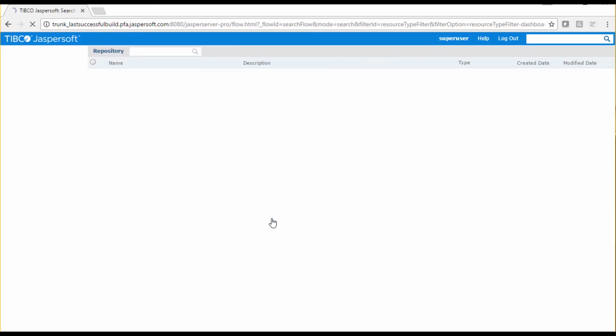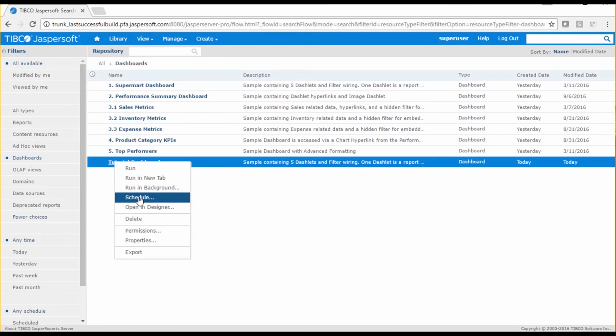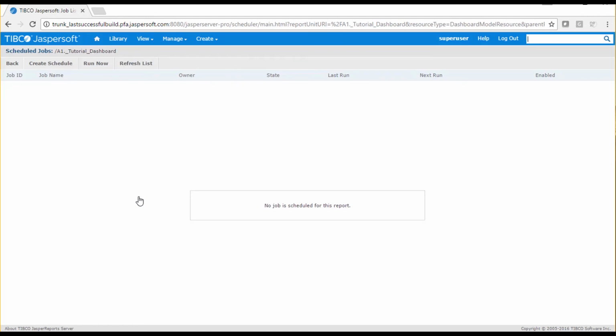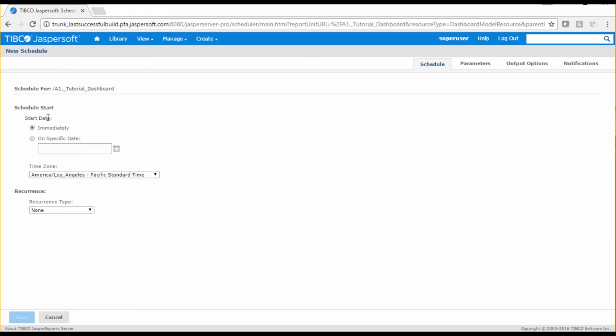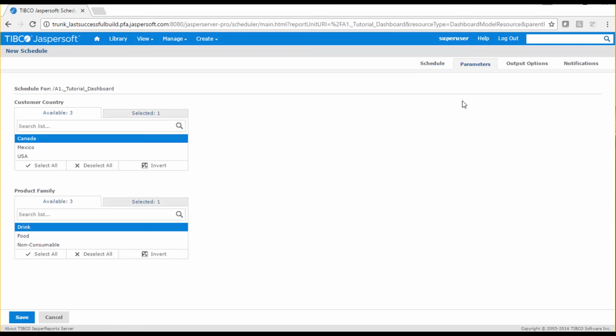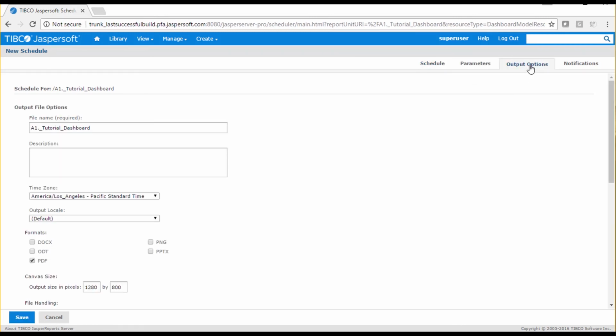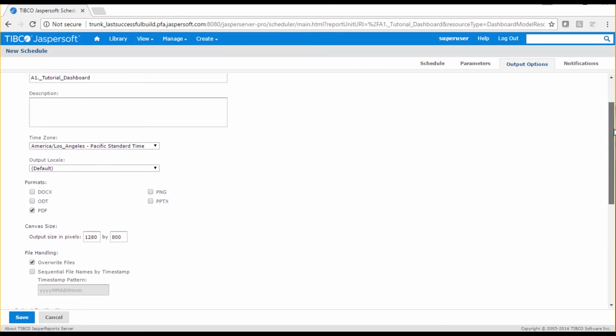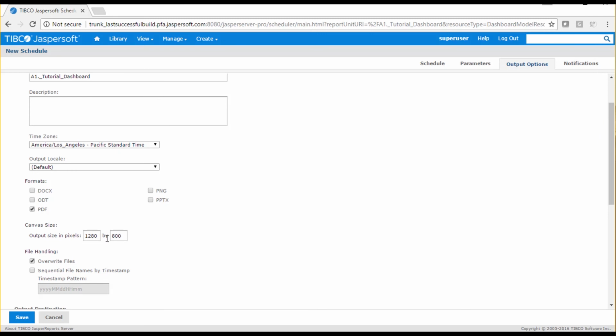Finally, let's take a look at scheduling. When you right-click on a dashboard, you will see the schedule option. This lets you create one or more schedules on various time intervals, set filter values, and set output options. The dashboard is output as an image that can be embedded into various formats. The dimensions of the image size are controlled by the canvas size setting.